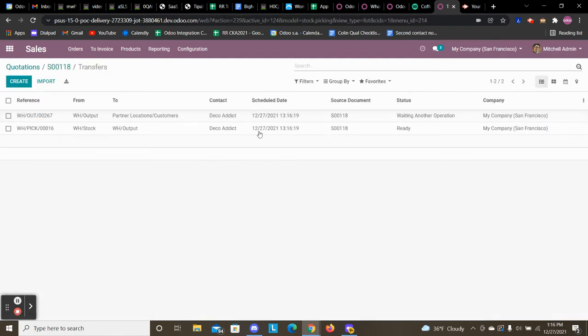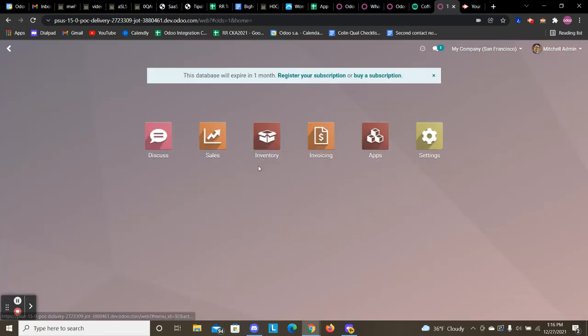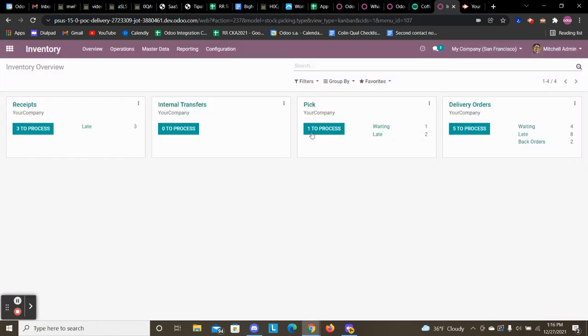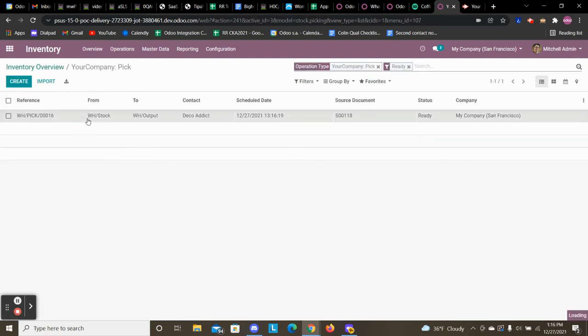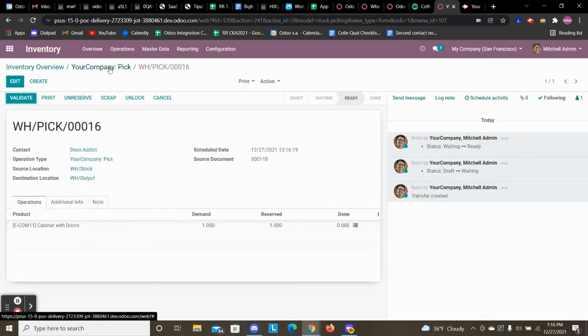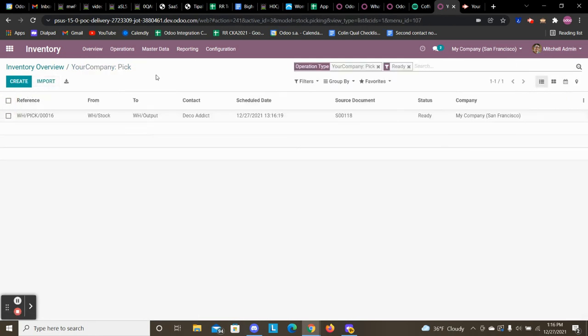We can see the 2 pickings in delivery order associated with this here, and we can click into it from here. We can also see in inventory those as well. So we see we have one to process here to pick. We can click in and pick it from here. We can also select and print it from the sheet here, picking operations.